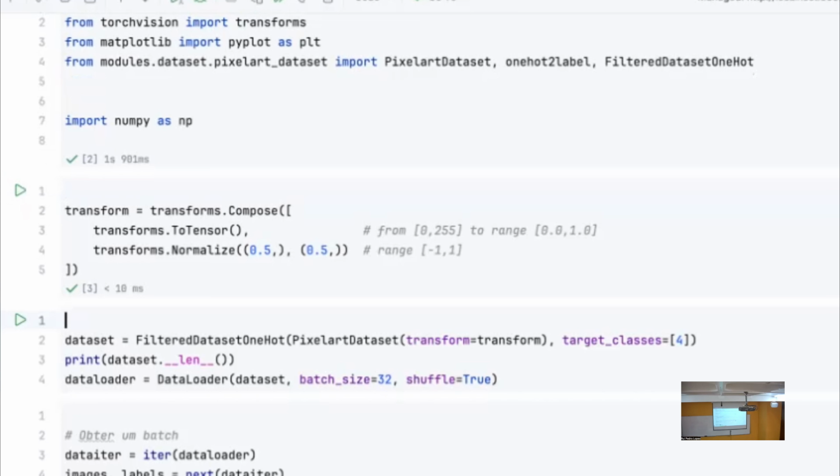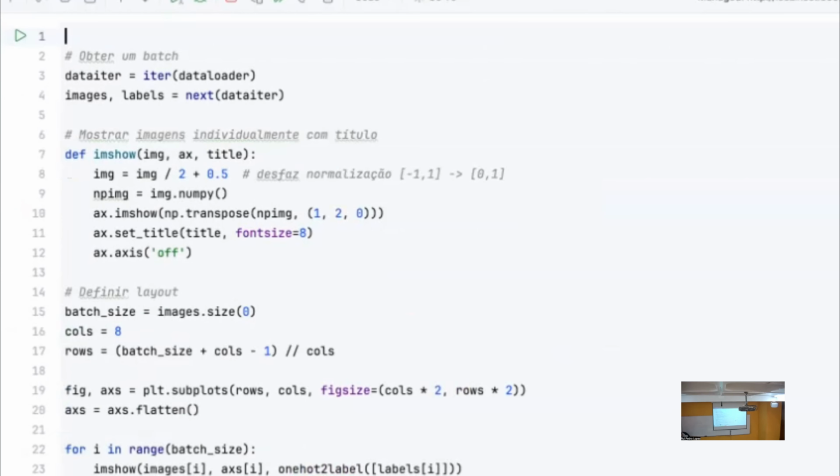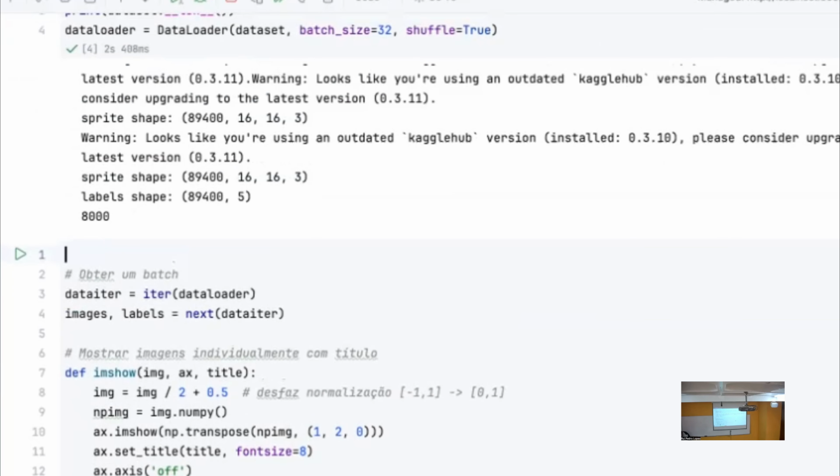Now, these two classes are made by me. It's in the code that you can find and install on your computer, and it allows us to encapsulate the data set. So executing, perfect, and this particular data set has 8,000 images. And the result is very blurry.